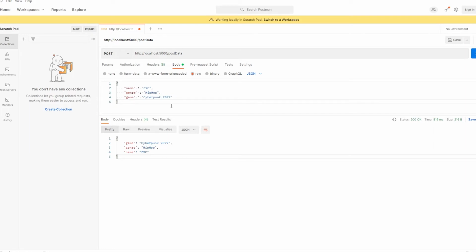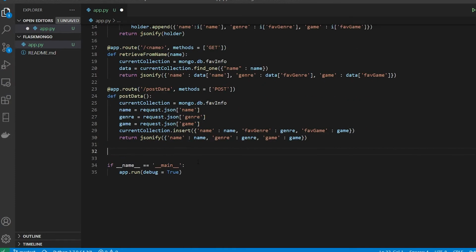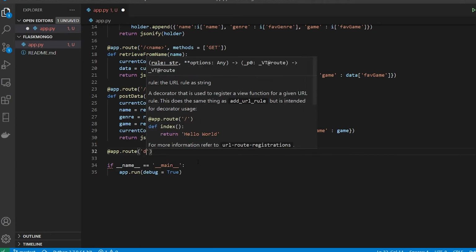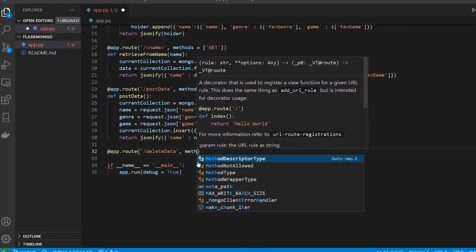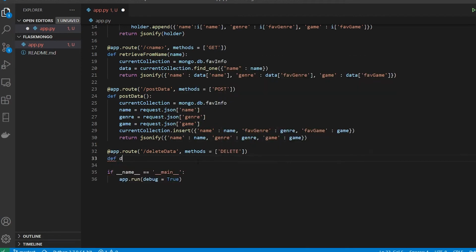Now next is the delete. So now here I'm going to make a new route, which is going to be a deletion. So I'll say app.route, because we want to perform all the CRUD operations. I'll say slash followed by, let's say, delete data, and the method is going to take something known as delete. All right, and the function is, let's say, delete data, and now I want to delete with respect to the name that I am giving it.